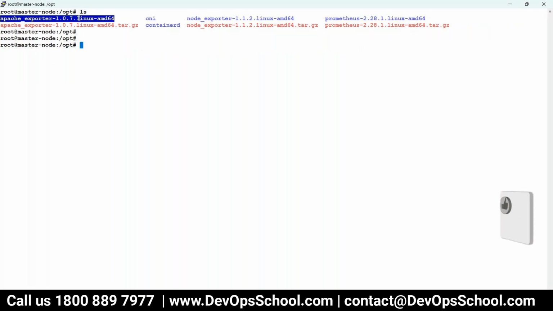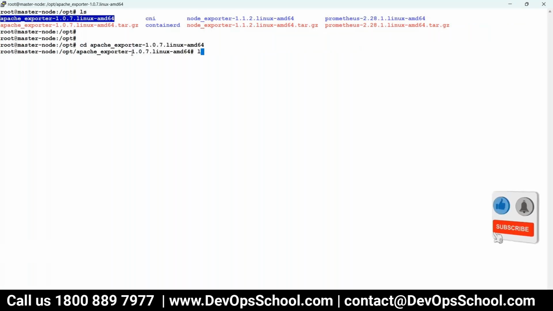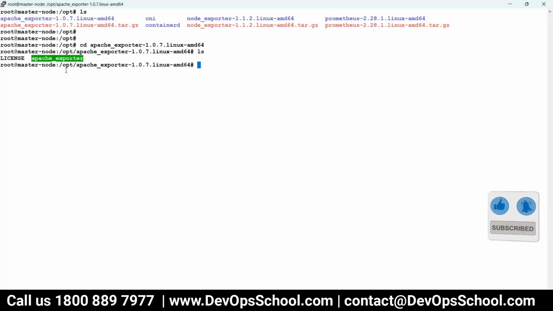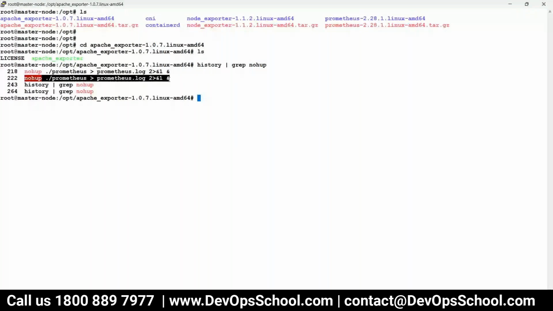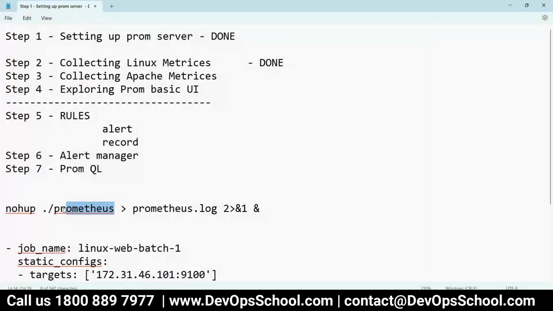Now Apache, and this is the one which I'm running. What I'm doing right now is I want to run it in the background. So grep, nohup, and this command I'm putting up here and running in here. Done. So this will run in the background.